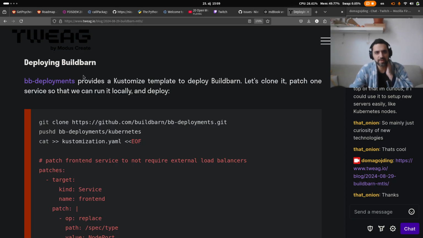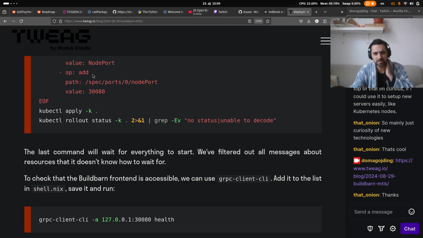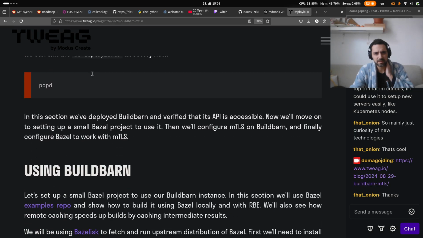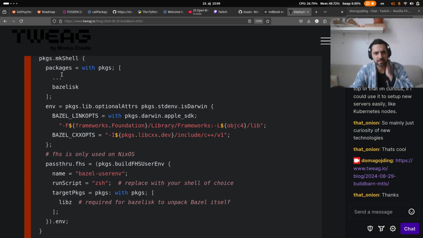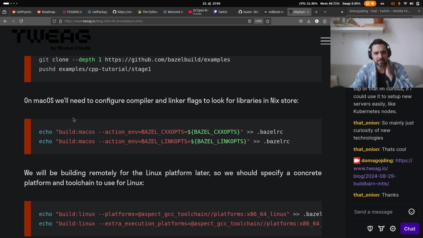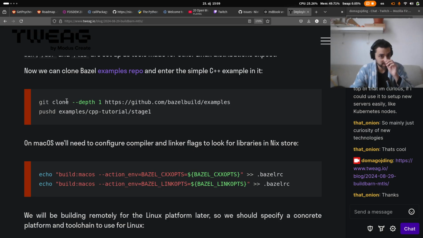Do you know Build Barn? It's something about shared caching, I guess when you have more machines, so they don't rebuild things again, right? So you have a shared cache, and that's Build Barn, I guess. I don't know much about this. And using Build Barn, then I got stuck here actually. Git clone, we clone this Bazel build. It's interesting.